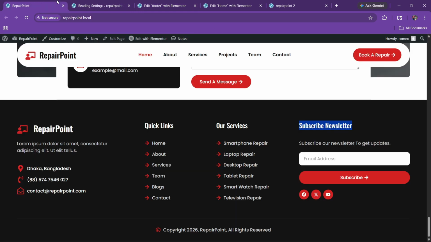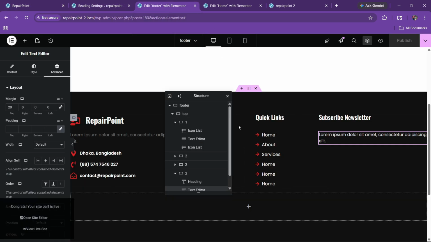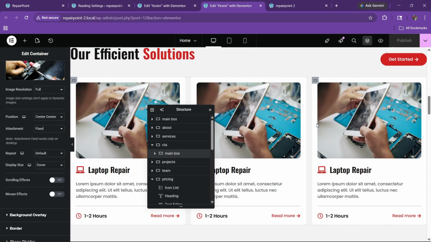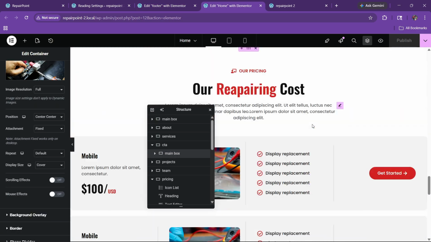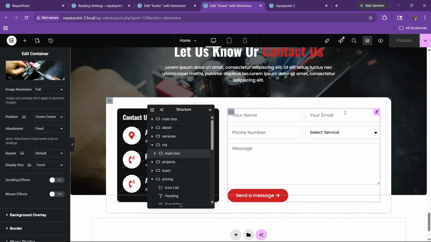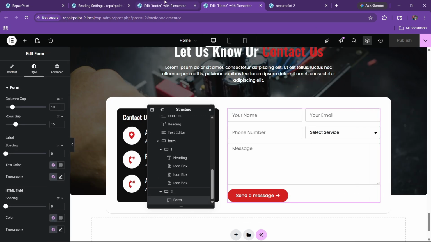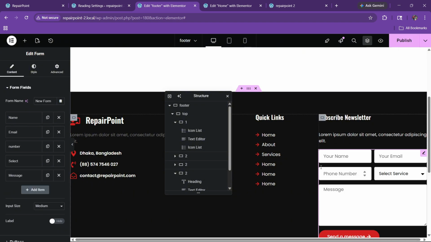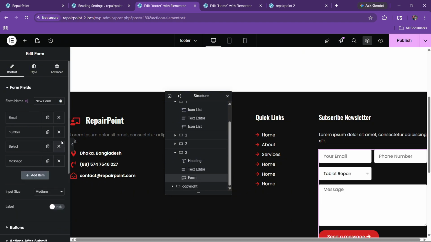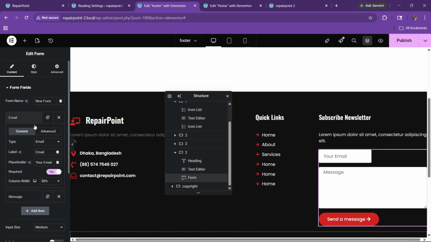Now you can see we have this form, simple form. For the form, let me show you a trick so that we don't make any layouts again and again. We can just copy this from here and paste it. Right now you can see the full form is coming. Now let's delete the unrequired fields and we can make this full width.